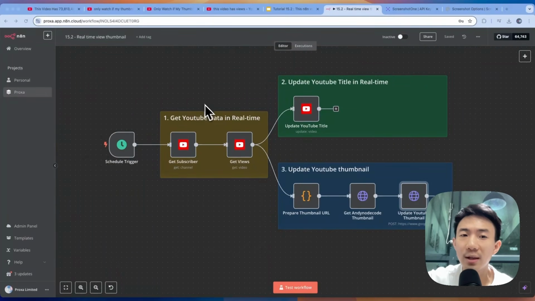Alright, so we built this workflow in n8n, a no-code tool, and it follows a simple 3-step process. First, we get the real-time YouTube data here. This workflow gets the latest subscriber count and video views in real time of your desired YouTube channel and video.